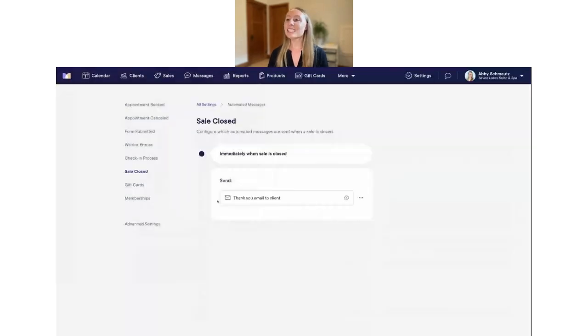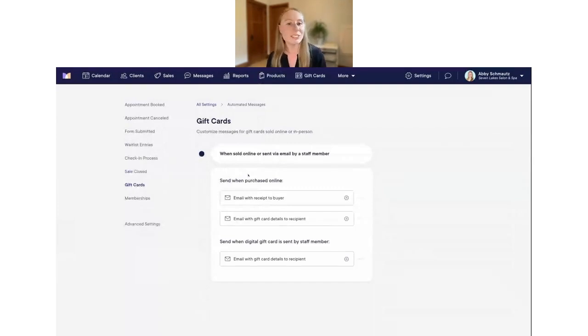All right, so let's move on to gift cards. So again, this is set up just like all of the other kind of events within your automated messages. So if you click on the gift cards tab, whenever gift cards are purchased online, an email will be sent with a receipt to the buyer, and also an email with the gift card details will be sent to the recipient. So you can see here, when sold online or sent via email by a staff member, you can send those emails as well.